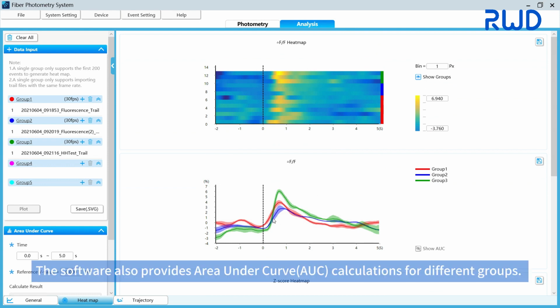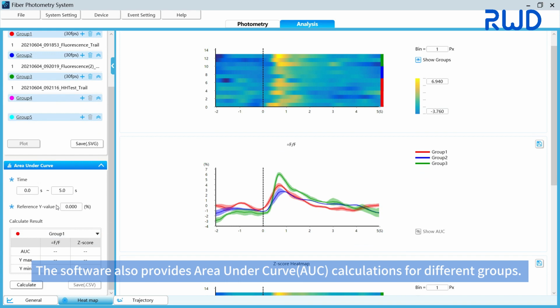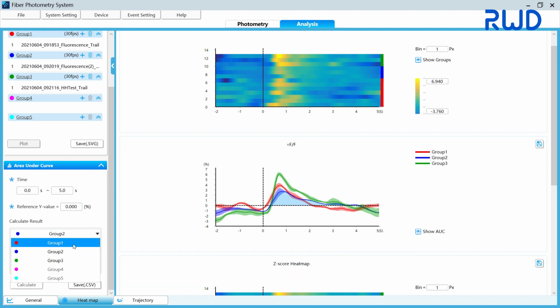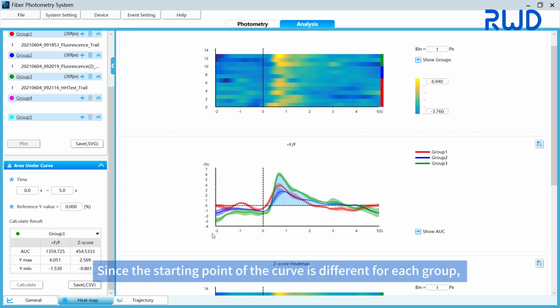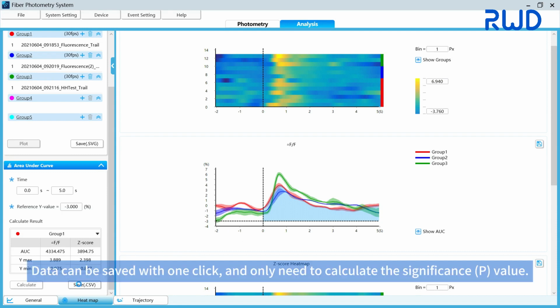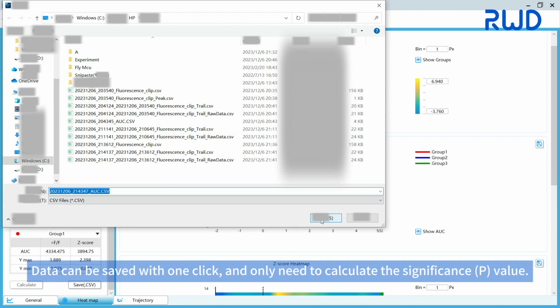The software also provides area under curve AUC calculations for different groups. Select the time interval of the event to be counted. Click on Calculate to get the results of the area under curve. Since the starting point of the curve is different for each group, the reference Y value can be customized to ensure more accurate statistical results. Data can be saved with one click and only the significance p-value needs to be calculated.